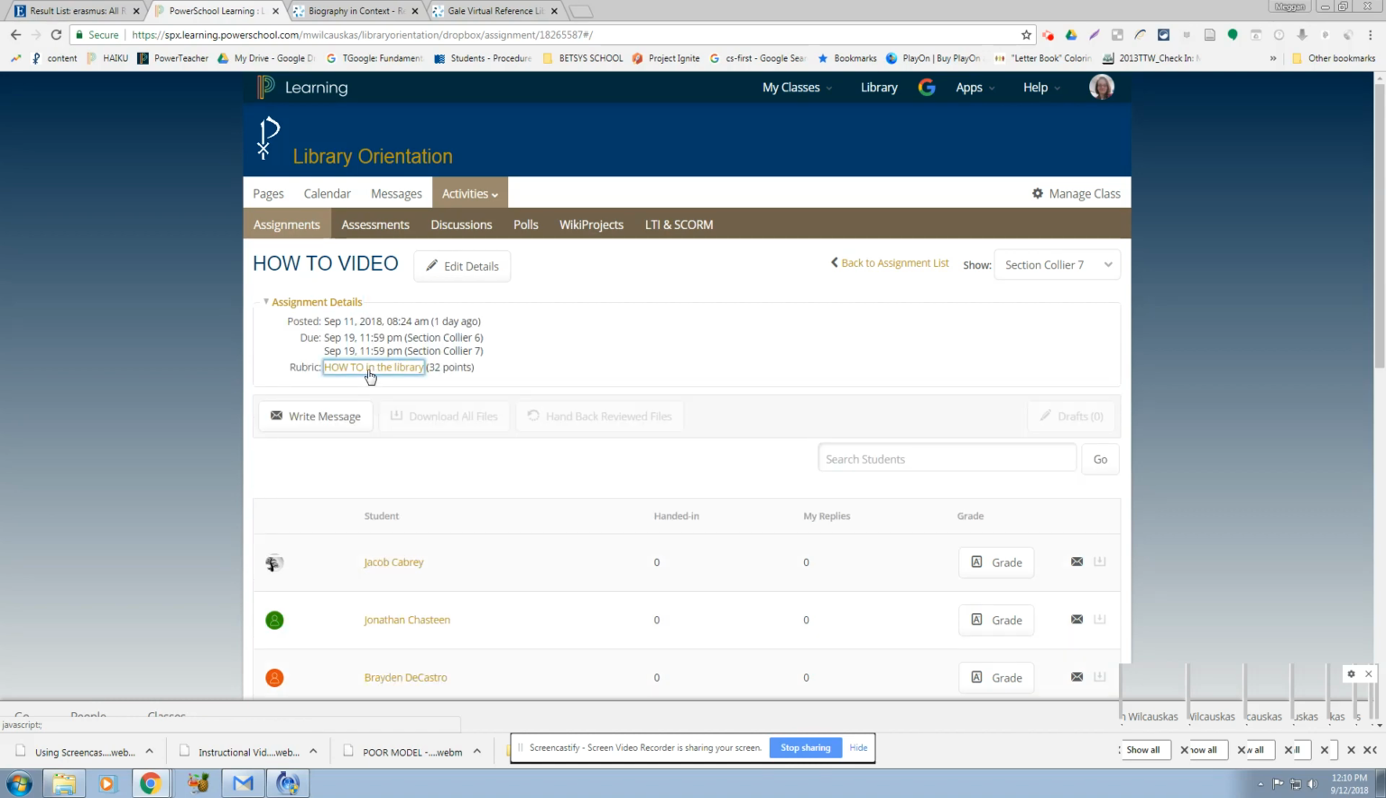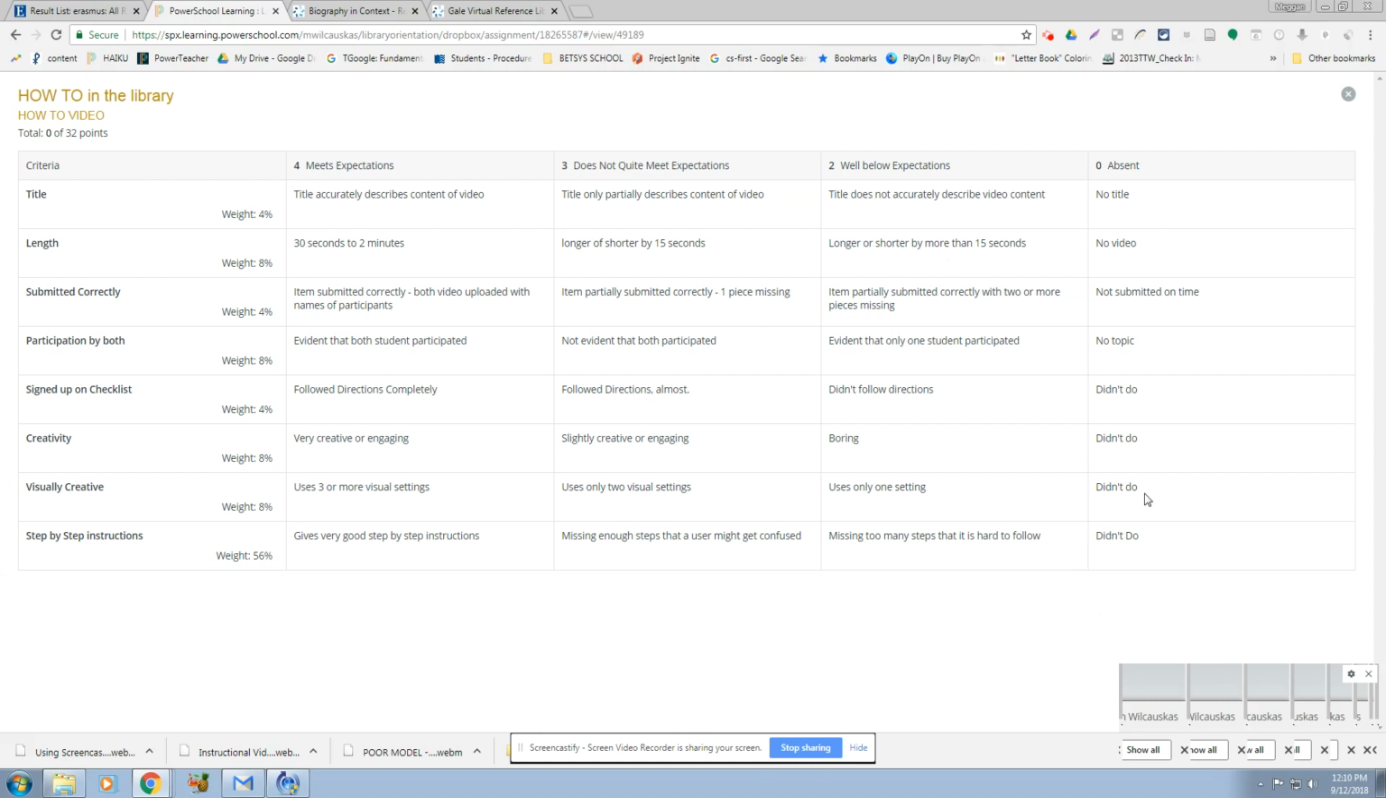Here is your how-to in the library. This is your rubric. This tells you how I'm going to grade it. Okay, you get all points if you meet expectations, 3 out of the 4. If you don't quite meet expectations, you can read forward. But then don't think all of this is weighted the same. Notice I've got weights over here. So when title is weighted 4%, you get all 4 points if it meets expectations. If the title does not accurately describe the video content, then you would get 2 out of the 4 points.